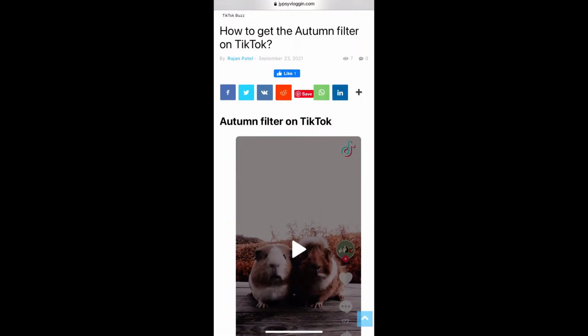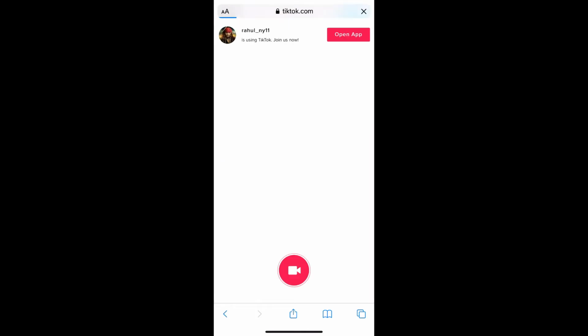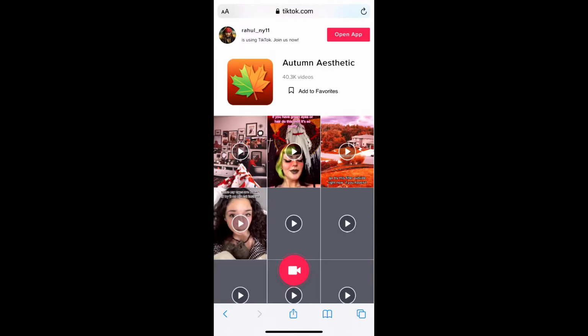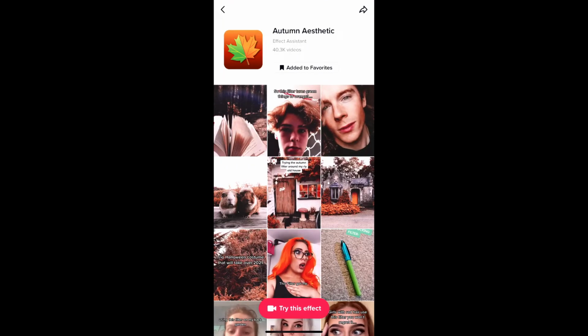Visit this website. The link to this website I'll give you in the description box below. Here on this website you will see the effect icon. Just tap there. You need to open it with TikTok. On this page, tap on the record button at the bottom of the screen. Again you will be directed to the effect page. Now tap on the record button at the bottom of the screen. And that's it, you got the filter.